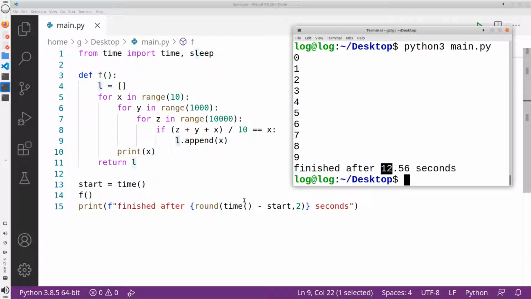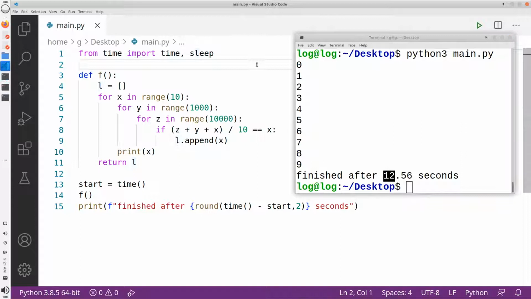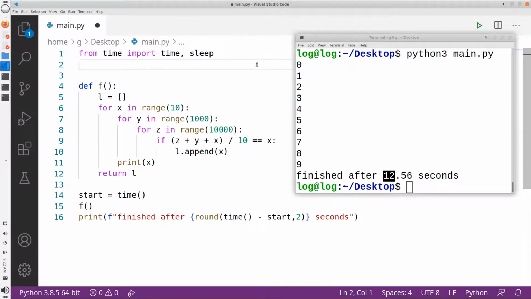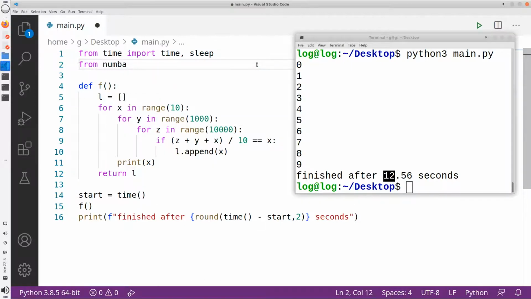Now, that's unacceptable, and I think a lot of people who write Python code also agree with me, because there's a library called Numba that really helps you out in these situations. What Numba does is it takes a function and compiles that function for you so that when you execute it, it's a lot faster than it would be if it wasn't compiled. To show you how that works, I'm just going to import from Numba.